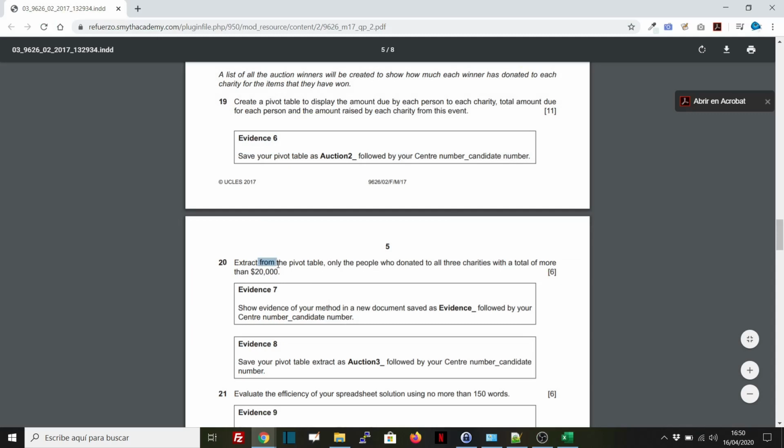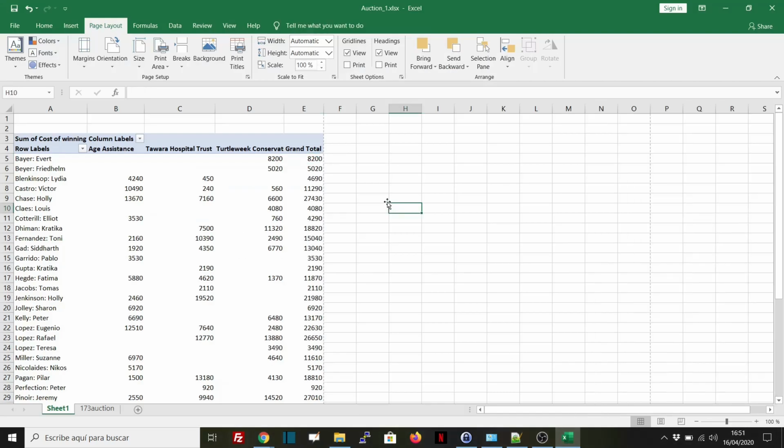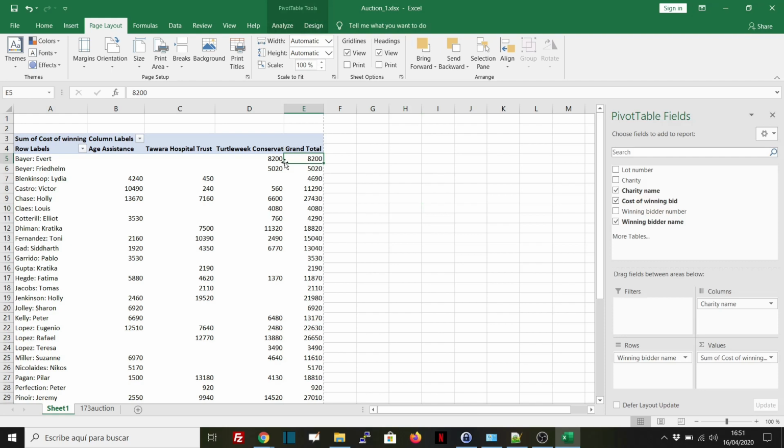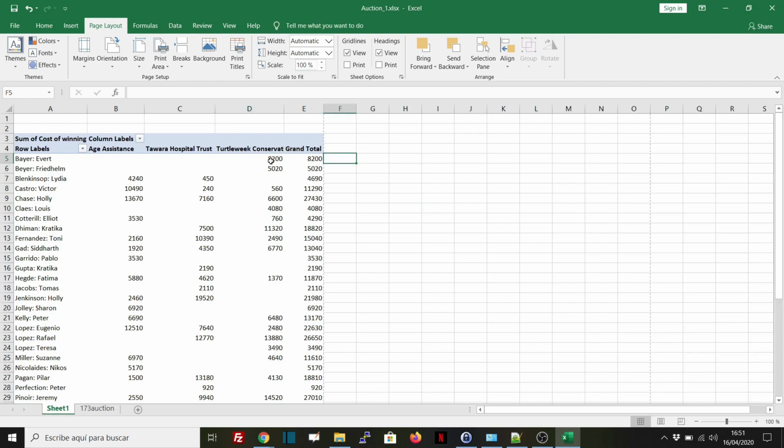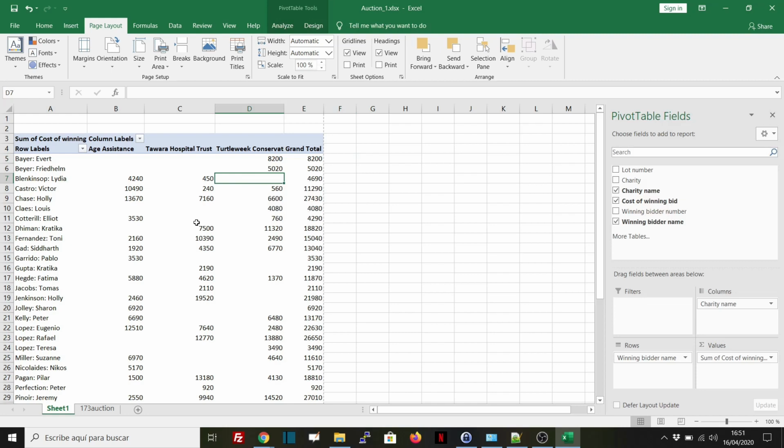Okay, so question 20 implies that we have to filter this data, extract from the pivot table only the people who donated to all three charities with a total of more than 20,000 euros. So how can we do that? Well, we can do any of the things first, but let's start with the people who have donated to all three charities. Basically this person has donated to 1, 2, and this one 1, 2, 3. So we need to select people like this.